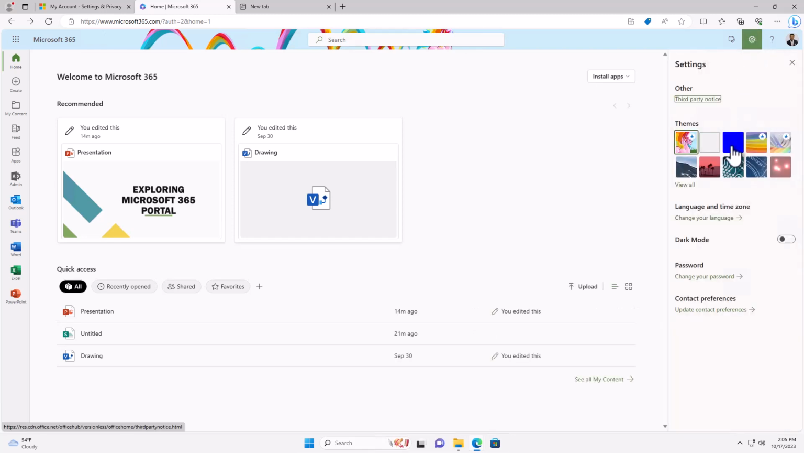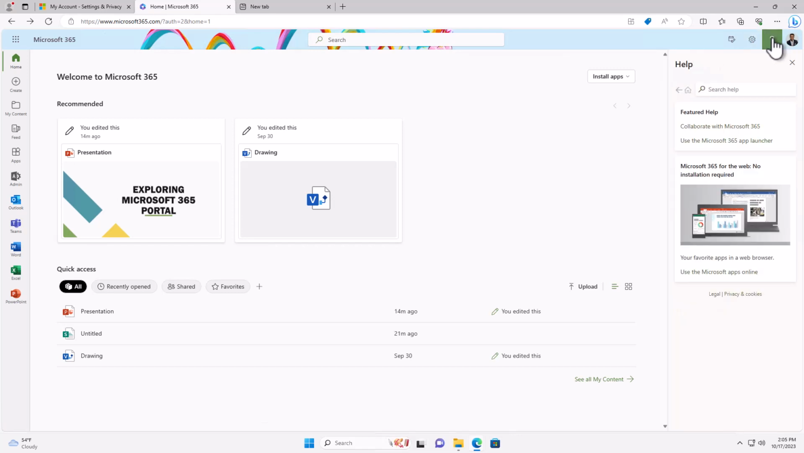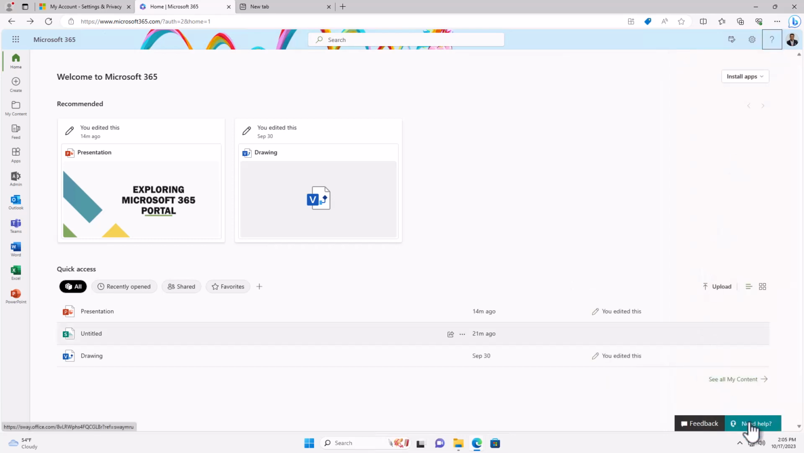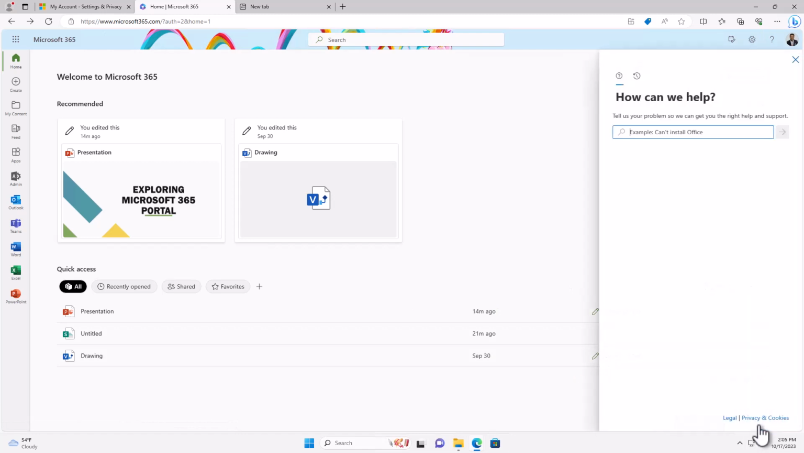The next thing here is this question mark, which is the help button. The help button is something that if you need help from Microsoft, or you're trying to do something and you need an article that can guide you on how to do it, you use the help button a lot. So the help button is there. The help button is also the one down here, or see need help, which you can use to contact Microsoft support.